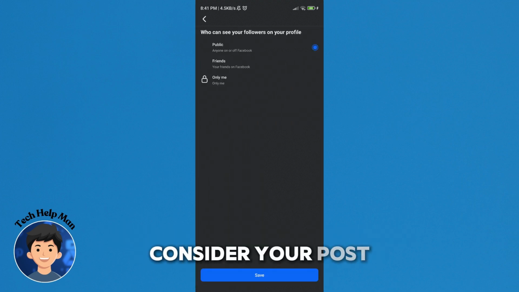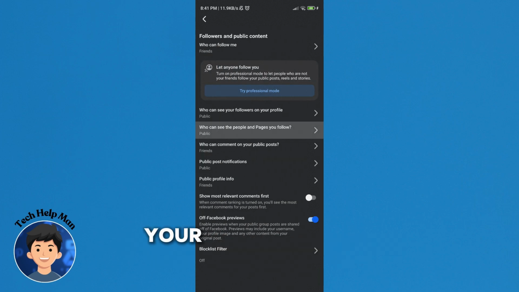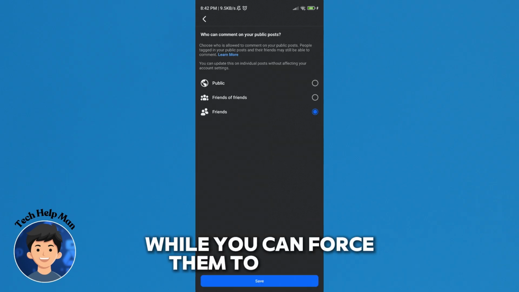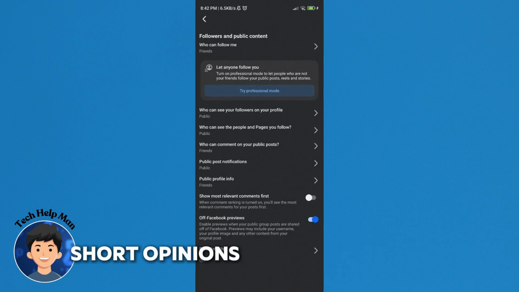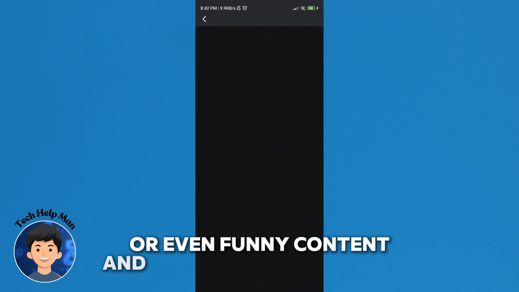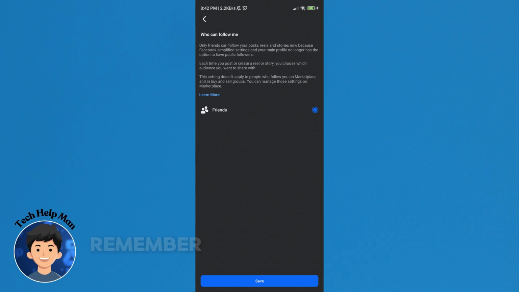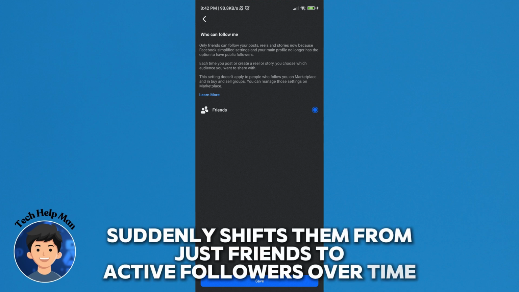Next, consider your posts. If your default audience is public, your friends can see and interact with your content as followers. While you can't force them to follow, you can encourage it. Share posts that are engaging, short opinions, relatable stories, tips, reels, or even funny content, and mention something like, if you like this, feel free to follow for more. Remember, friends who choose to follow will see your post without unfriending you, and this approach slowly shifts them from just friends to active followers over time.